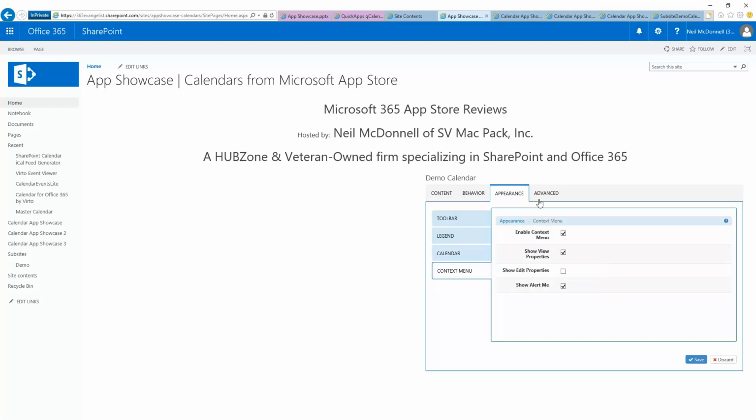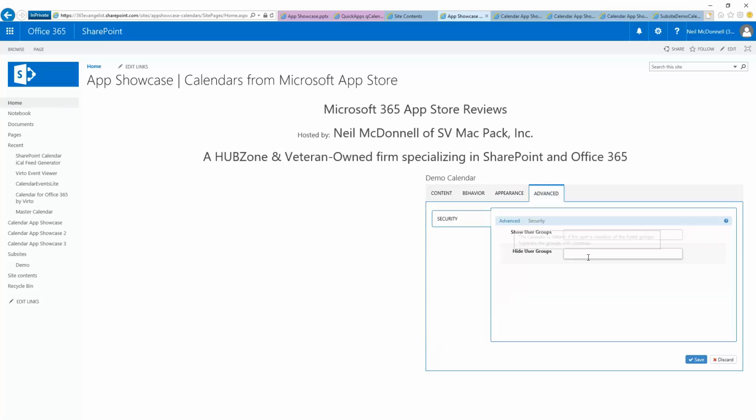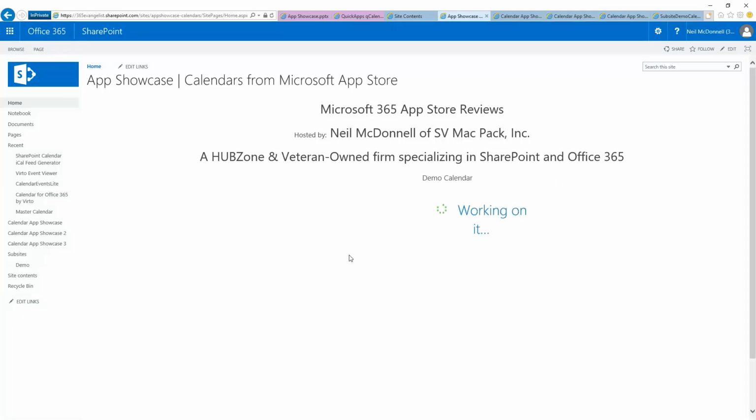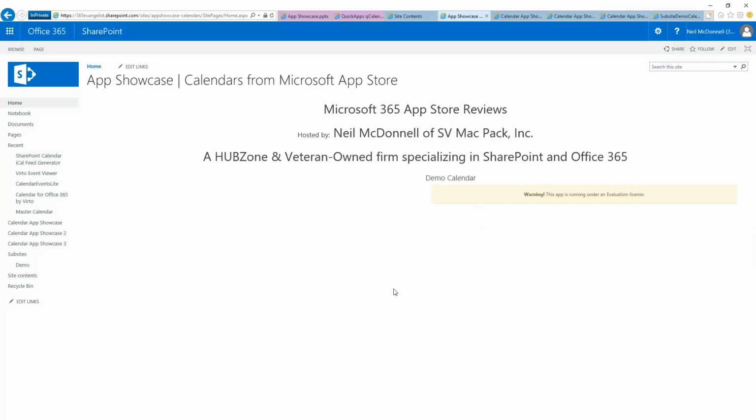So we already did this one, and let's look at the last one for advanced. So okay, so you can set up groups. So determining who can see your calendar, that's really handy. Let me go ahead and hit save on all of these changes I just made, and we'll point them out. So the calendar takes a second, it reloads.